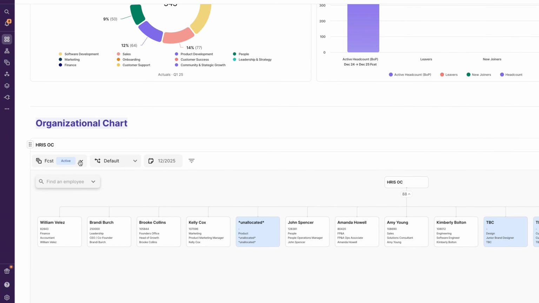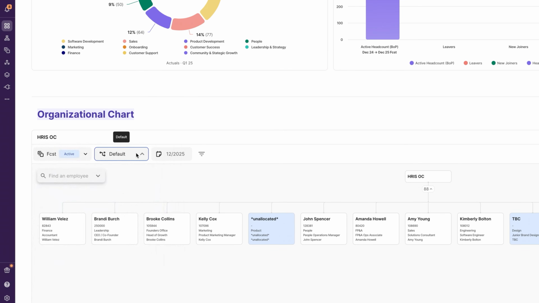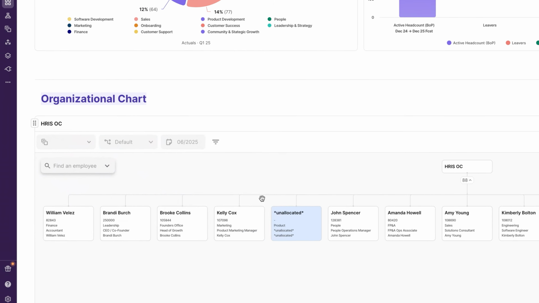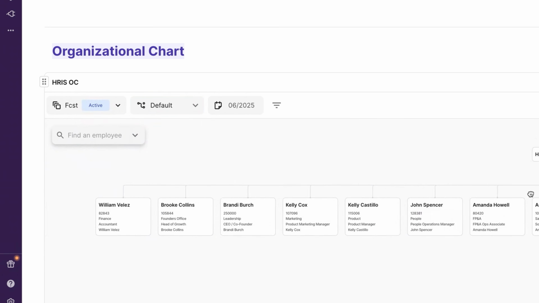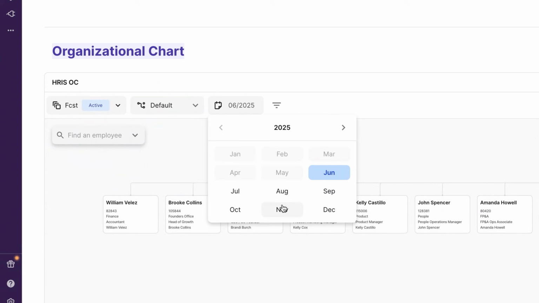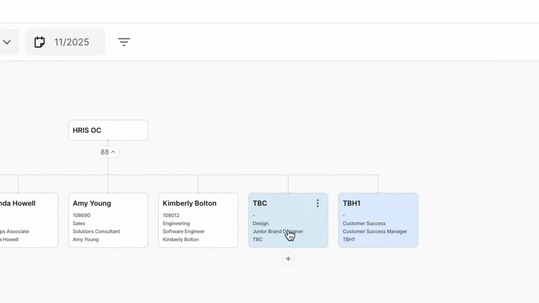You can also visualize all of this as an organizational chart. At the top of the org chart view, you get 3 filters: your version, your scenario, and your snapshot date. So I can pull up the org chart as of June, see exactly who reported to whom, then switch the snapshot to November, and instantly see that 2 new positions were added. It's a clean way to walk a CHRO or a CEO through how the org has actually changed over time.